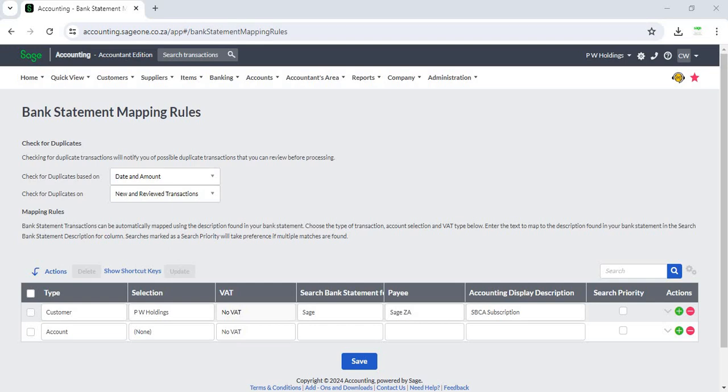Bank statement mapping rules. Bank statement mapping rule is an advanced feature in Sage Business Cloud accounting software.